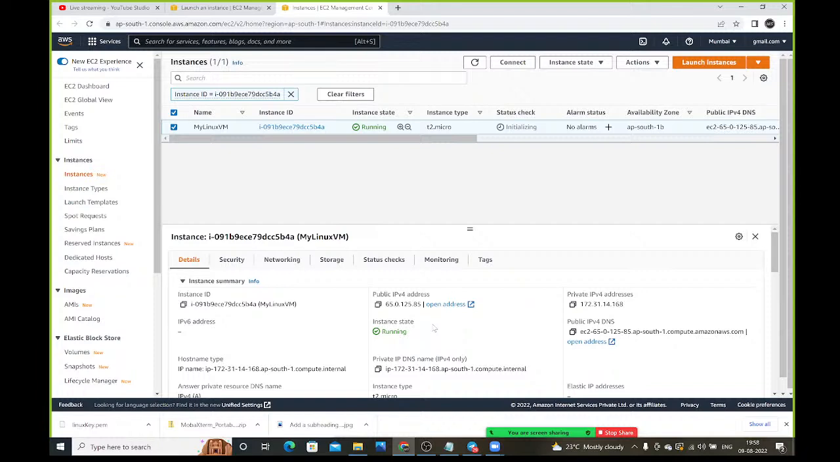Right now, my Linux machine is ready. In AWS, I have created the Linux machine. If you want to connect with this Linux machine from your Windows machine, what you need to do? Just now I told, we have multiple options available. You need to choose any one option.